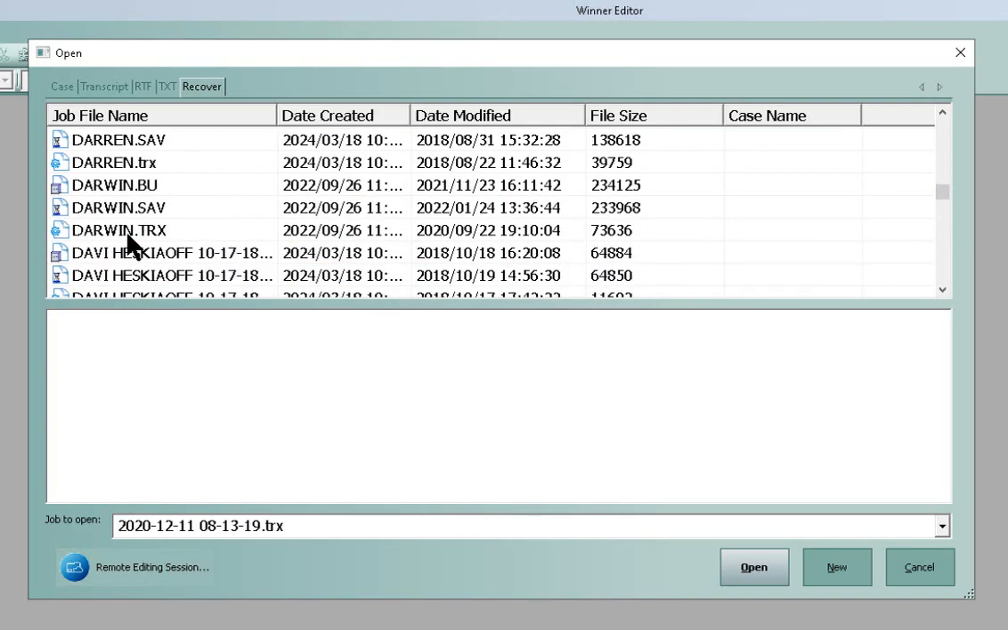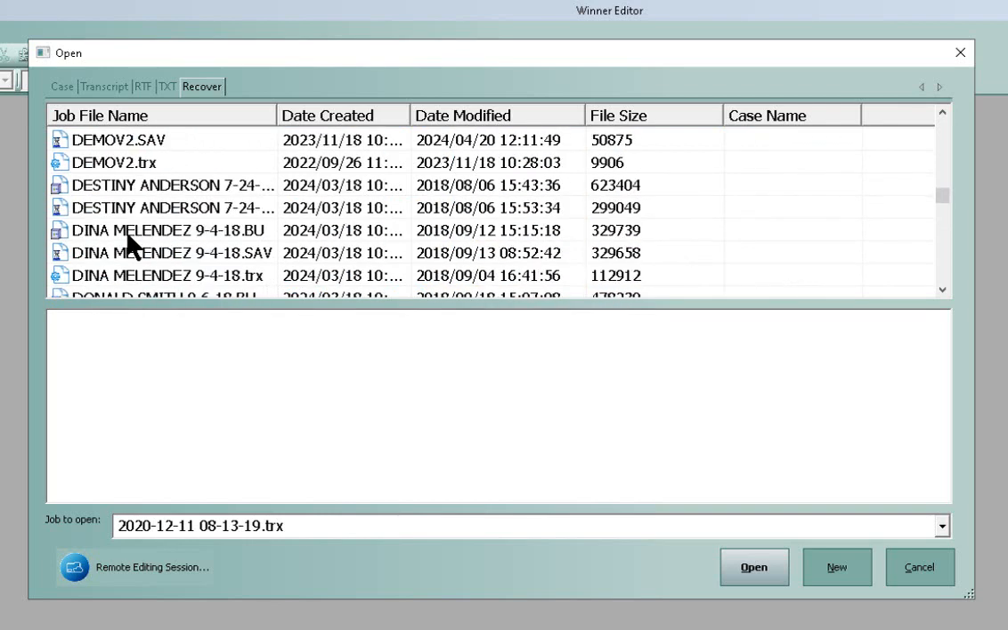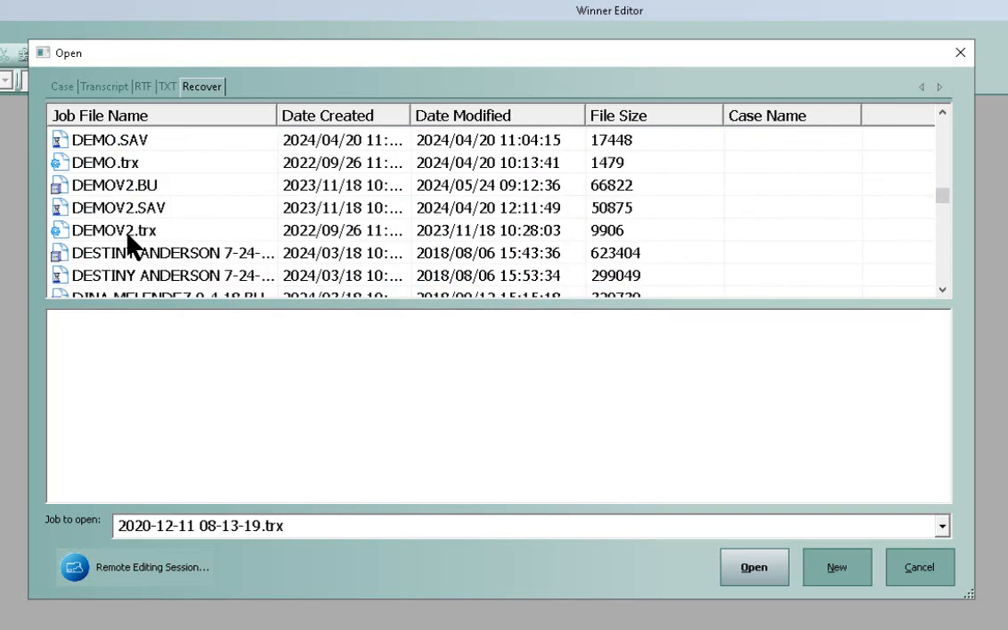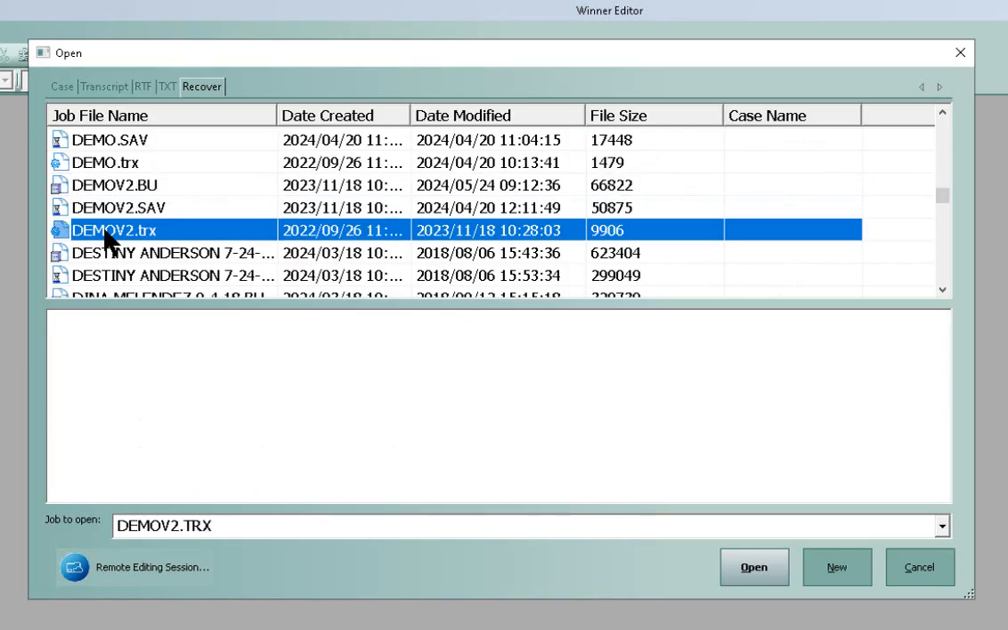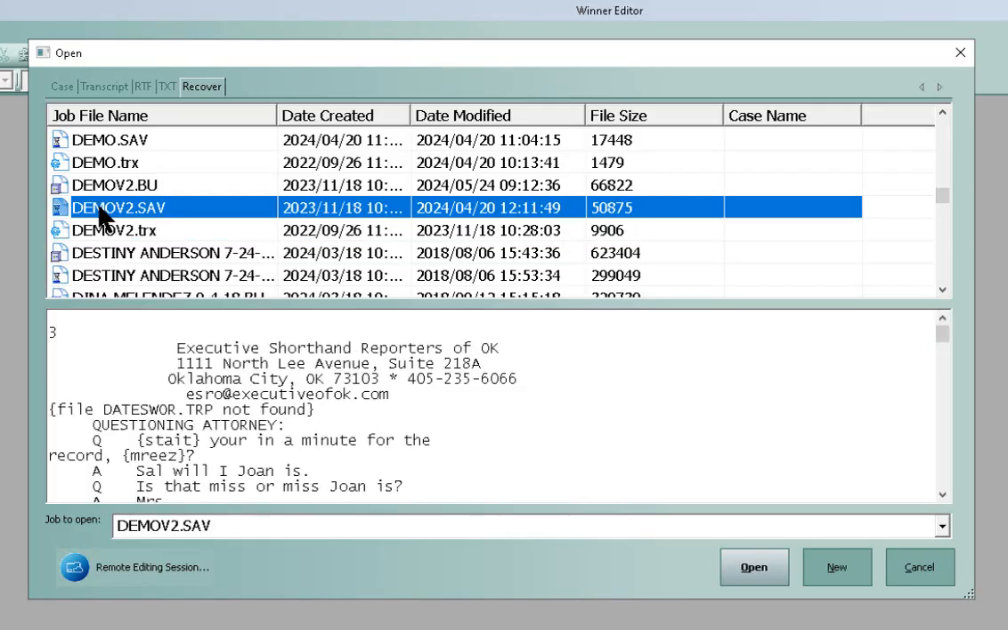So we're going to go down to Demo, and you'll see that in this case it has 3 files for it. This is an unedited version of the real-time file. This is a timed backup. So in your preferences for the editor, you have set how many minutes it's going to save. So every 3 minutes, every 2 minutes, every 1 minute, however you decide.